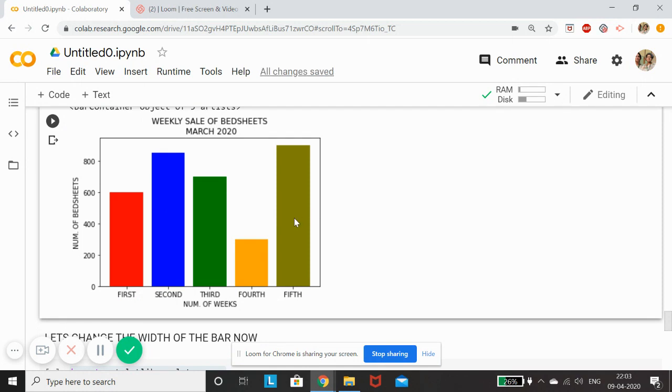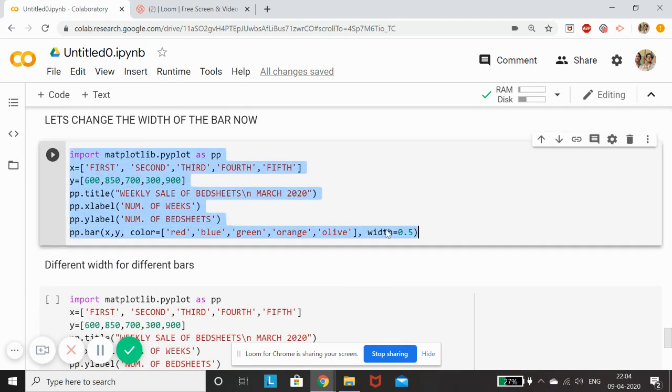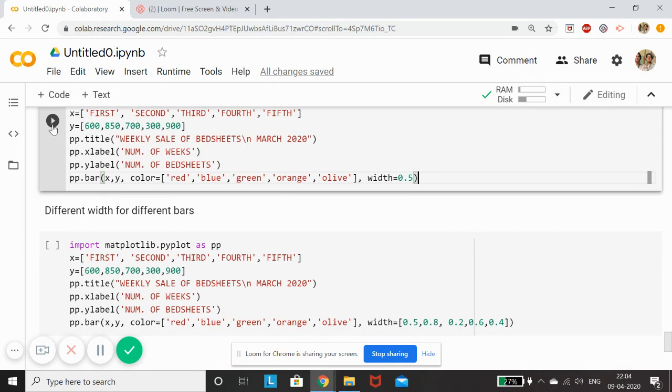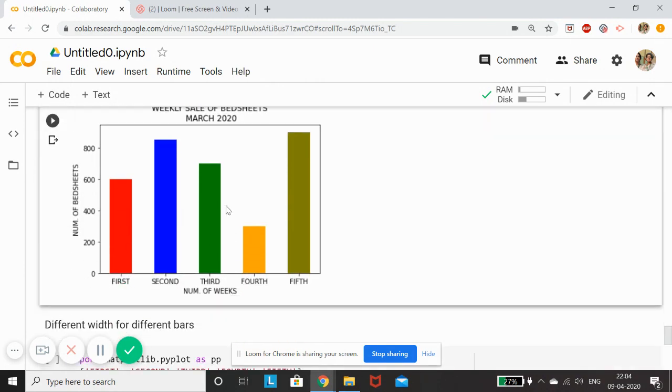Now, quickly, let us learn one more aspect of this bar graph. I can also change the width, the thickness of the bar according to my choice. For this, I have to add one more argument over here, that is width. My first argument was the x-axis, second argument was the y-axis, then I gave one more argument as color and I defined the colors, and then I can pass one more argument as width is equal to 0.5. That means whatever is the actual width, reduce the width to 0.5 of that. That means now my bar graph will be of a thinner width.